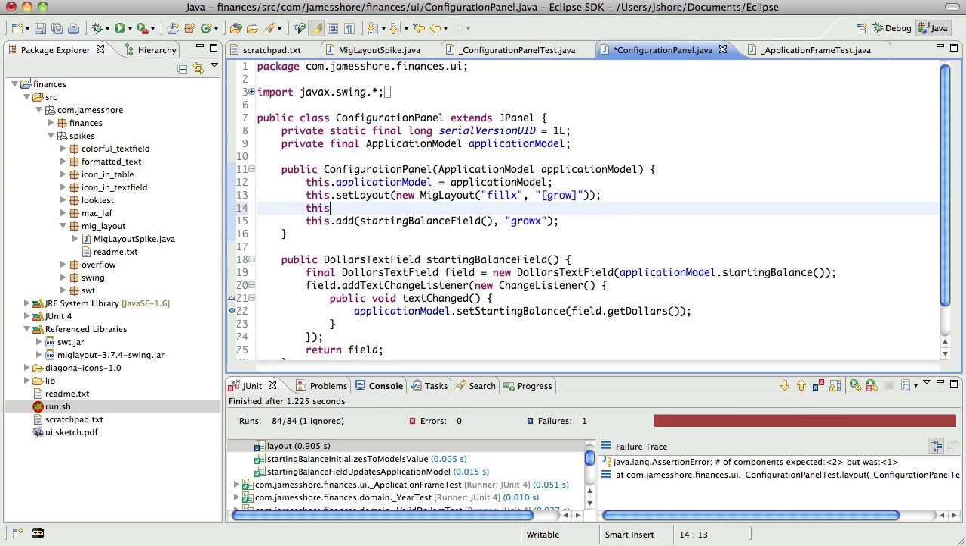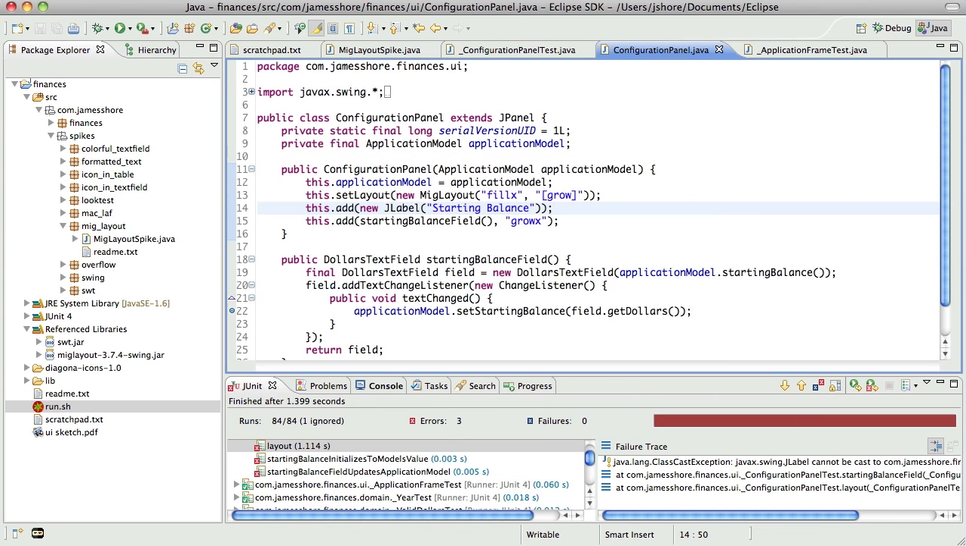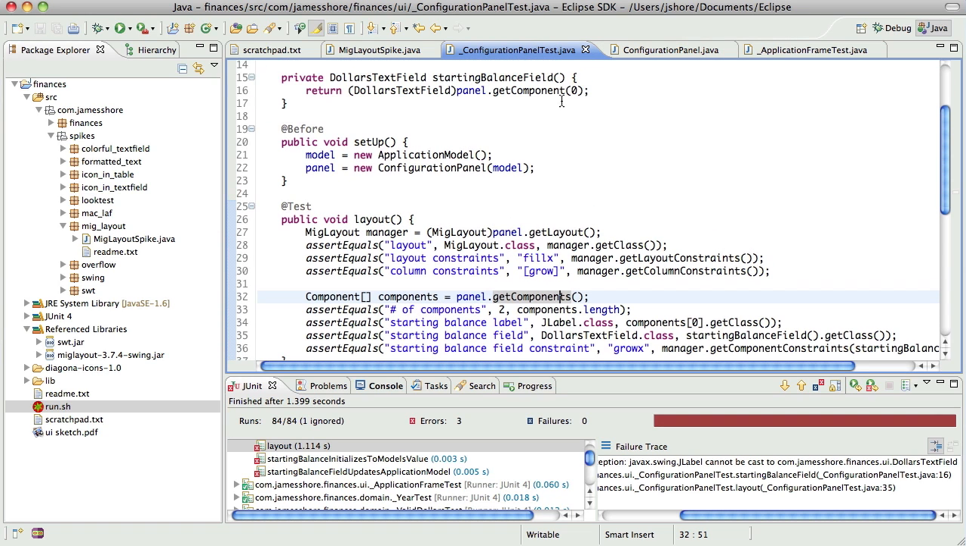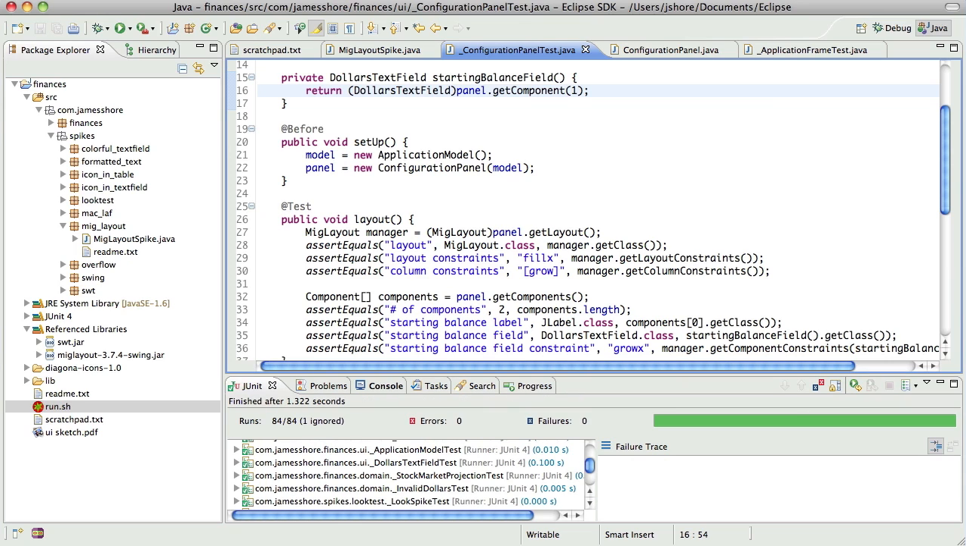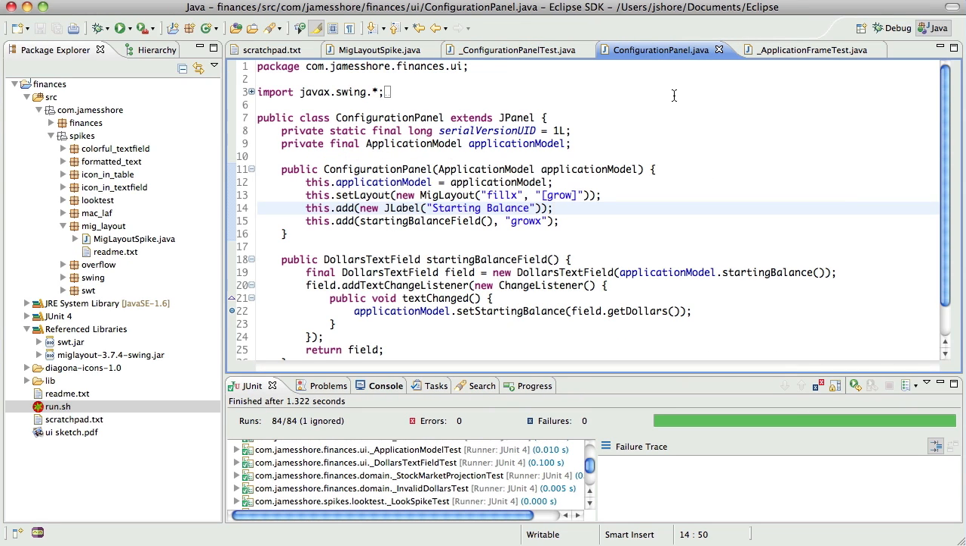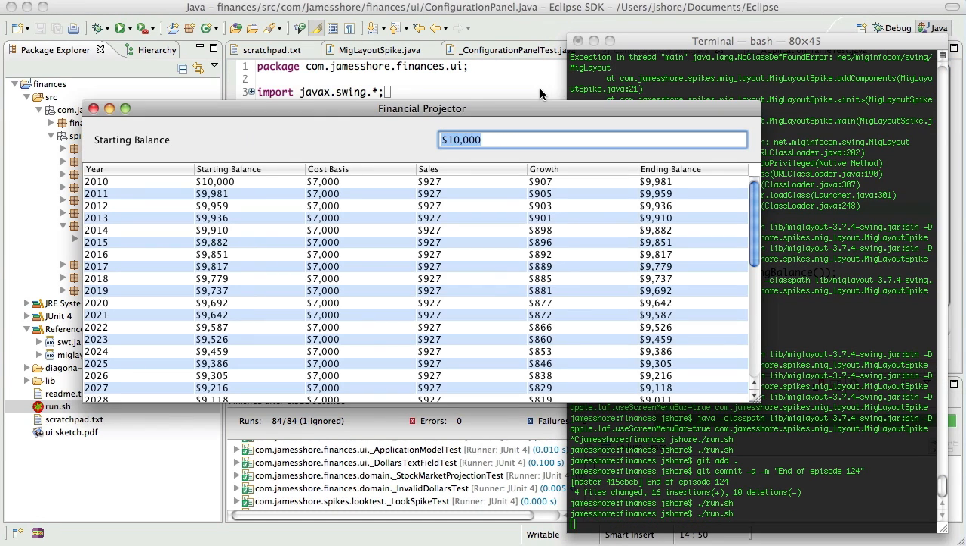So now I'm going to add the label. And it should pass. But it did not. Oh, because here, there we go. And in terms of the way it works, pretty good.